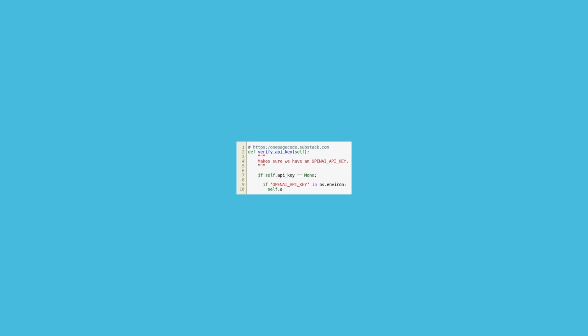This code is part of the interpreter.py file and defines a method called verify_API_key in Python. This method is used to check whether the program has an OpenAI API key, and if not, prompt the user to enter one.